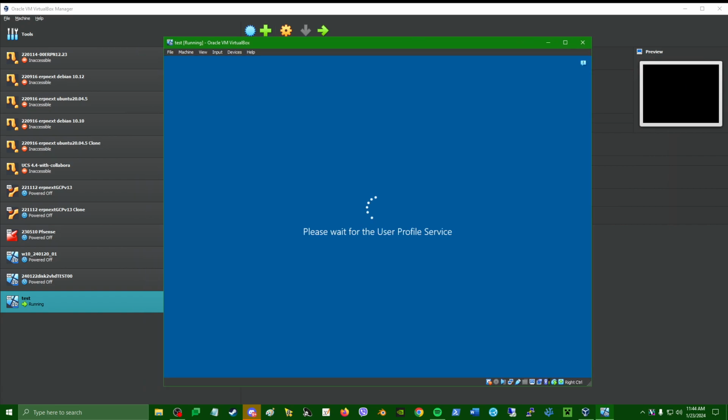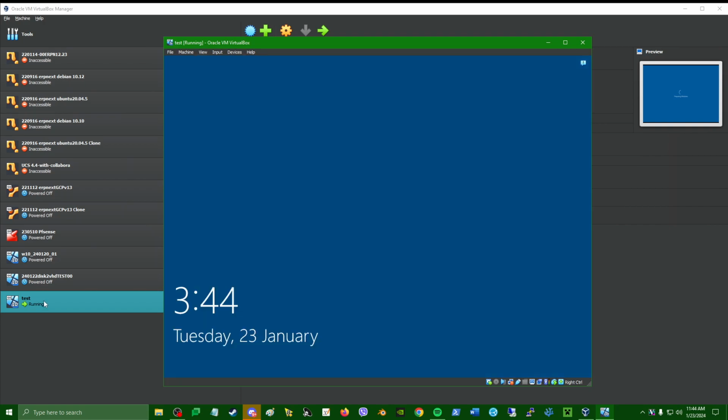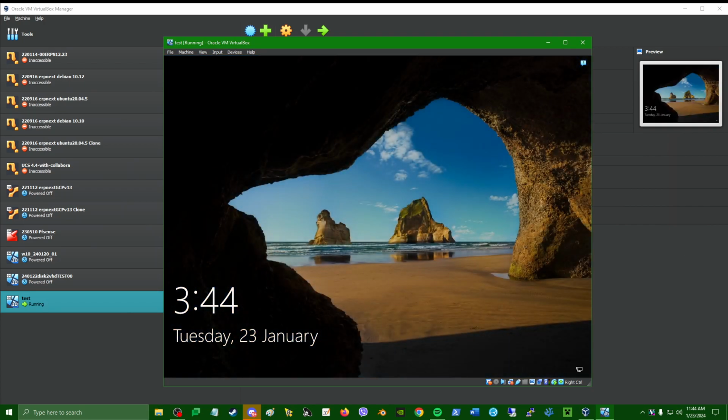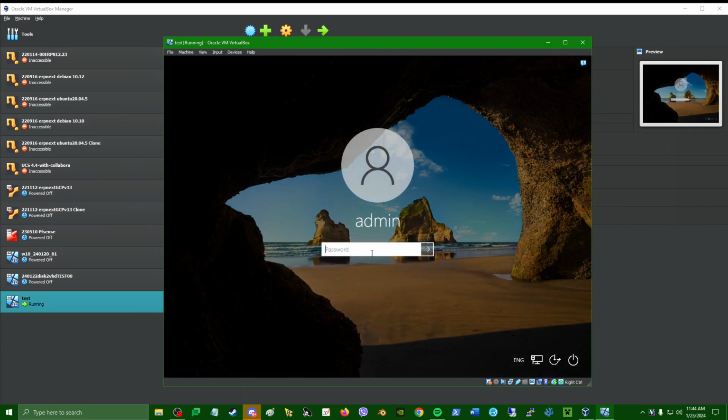So we just want to be able to log in and see that we were able to create a new virtual machine, backing up this old one.